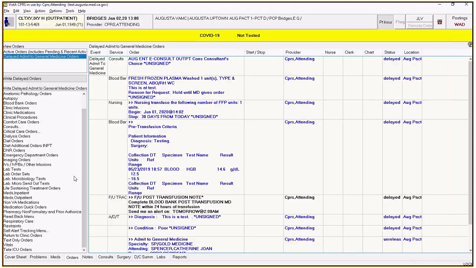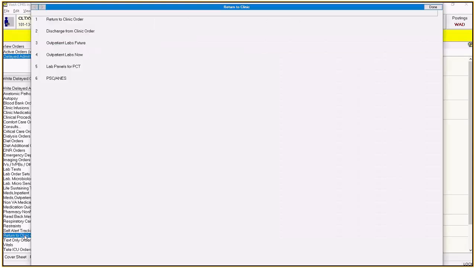The last thing of the orders to go over is your return to clinic. These are required if you're working in an outpatient clinic and you want to follow up with your patient. You are always required to do return to clinic orders. So you may have them in a different area. However, this is definitely the place where you always want to go in regards to those orders. So make sure you always utilize these.